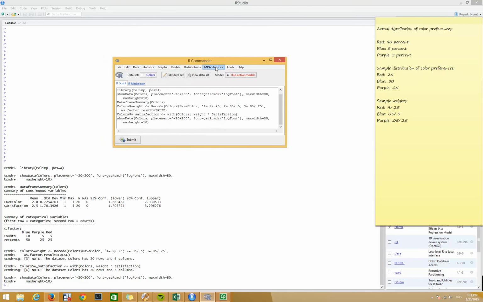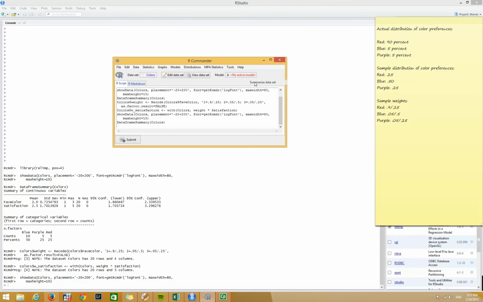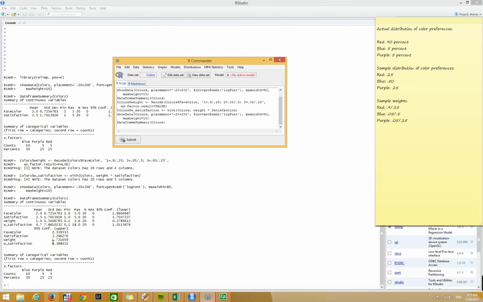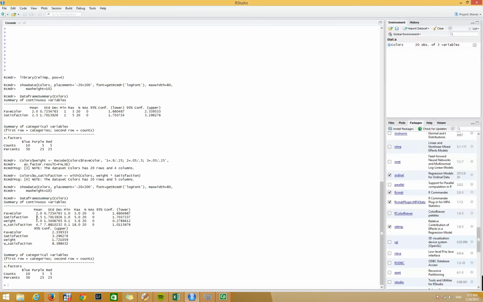So let's go ahead and rerun that summary to see what we find. All right, so the two variables that we're going to look at here are satisfaction and weighted satisfaction. Remember that our mean value for satisfaction was 2.5. And that was in the scenario where our sample didn't really represent the population. There are a lot more people in the population who prefer red than there were in my sample.